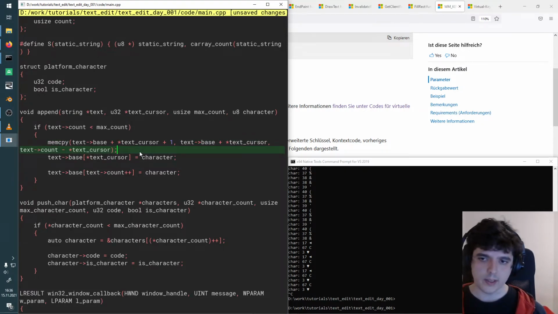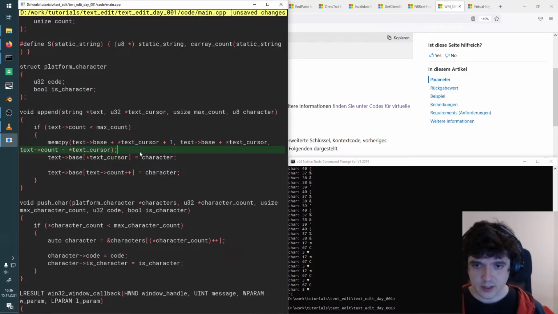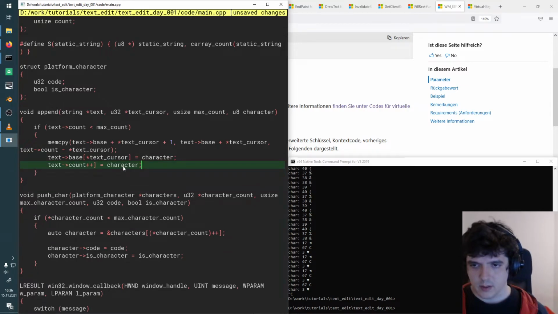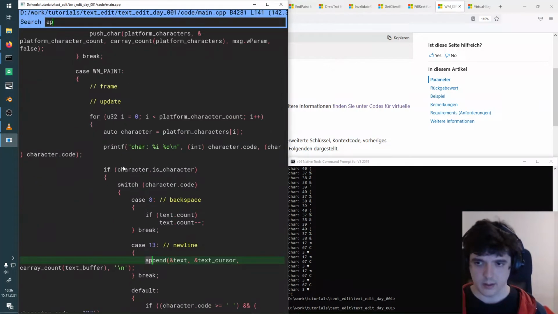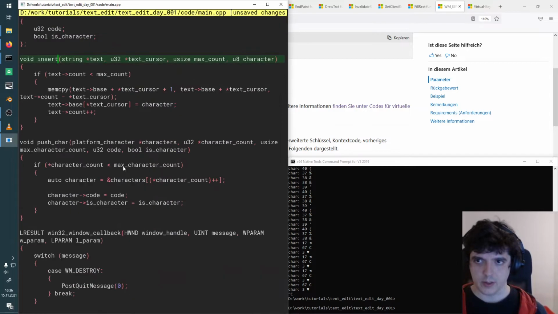And I always mess this kind of thing up, so let's just think about it for a second. Say it was at position 0, then how much would I have to copy? I would have to copy all the things. Yeah, so that should make sense. Other than that, we also need to increment the text count. So now this is no longer an append, it's an insert, and I can rename these. Not that I have too many of these, but you know.